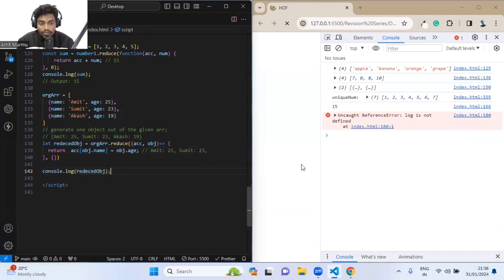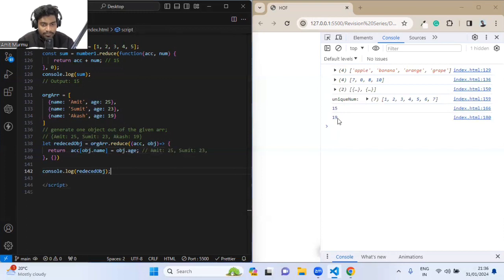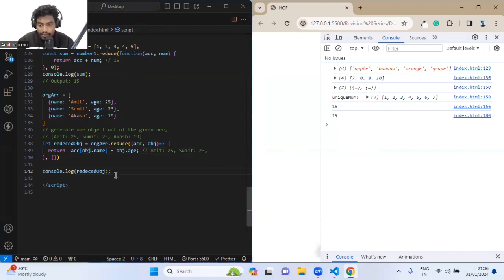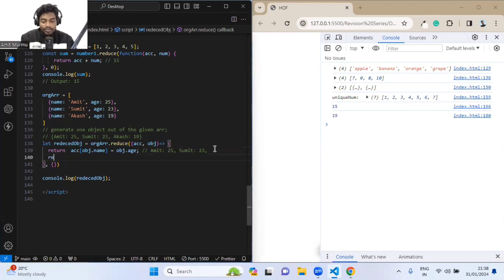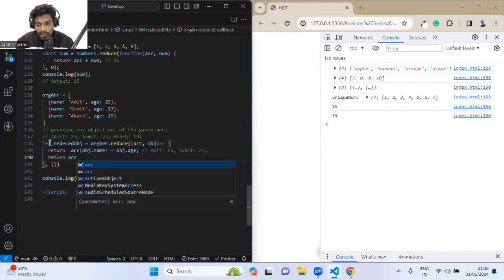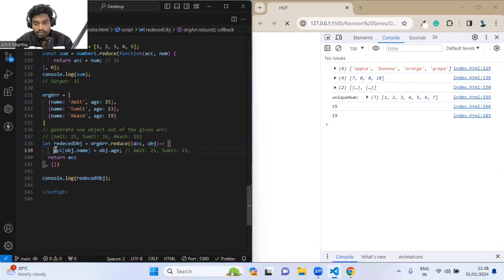If I do reduced object, here you will see the output is 19. Let me refresh and do it again. Again, it is giving me 19. Okay, I made one mistake here. This line is doing our job, assigning Amit 25, but we are not actually returning the ACC. So the next step should be to return ACC, and here the return statement shouldn't be there.